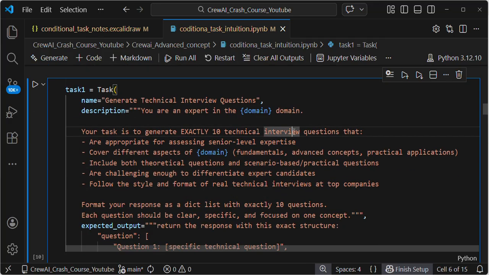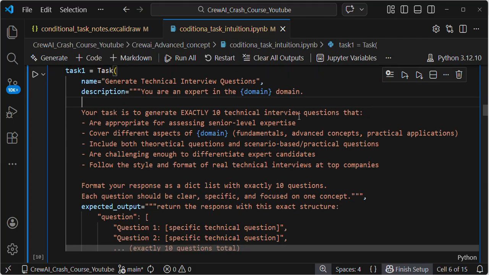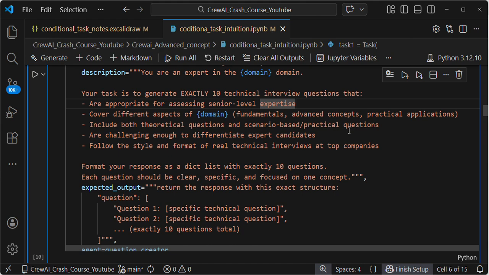If you see, guys, this is my first task: generate technical interview questions, right? You are an expert in the domain. Your task is to generate exactly 10 interview questions. So I'm asking the agent to generate exactly 10 technical interview questions that are appropriate for assessing senior level expertise. Cover different aspects of domain fundamentals, right?